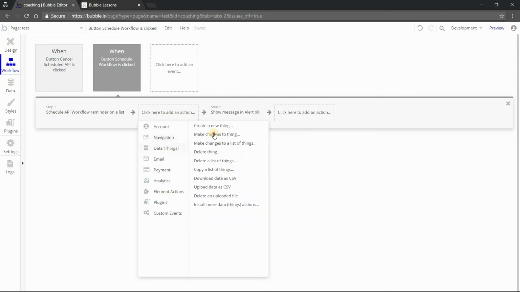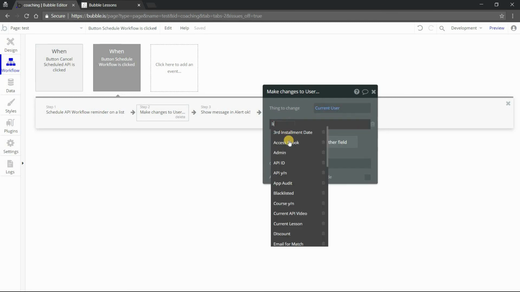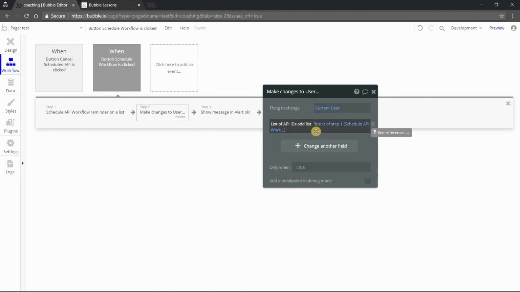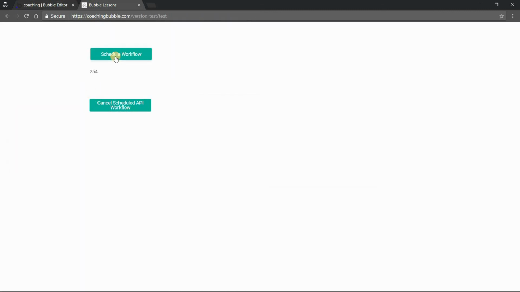So here I can make a change to the current user, and now I'll grab my list of API IDs, and I'm going to add the list of IDs that are generated from this action. Remember, this action is running it on a list, not just one single thing. So the result of that action will give you that exact list, and that's all you need to do. So let's test this out. All right, I'm gonna schedule this workflow. I've changed it now to store a list. So let's go look at our database.